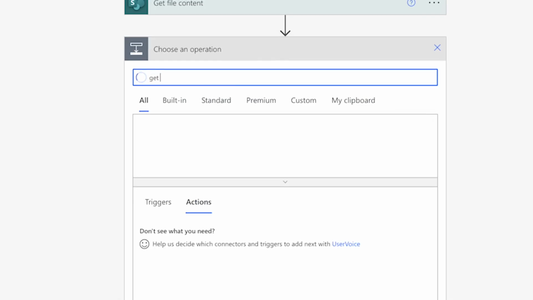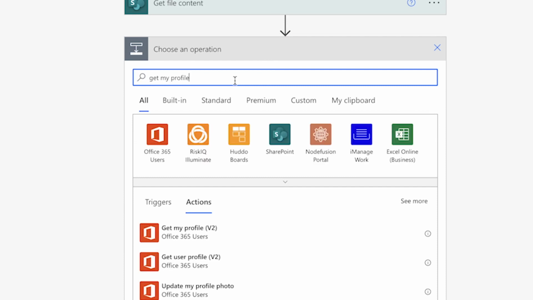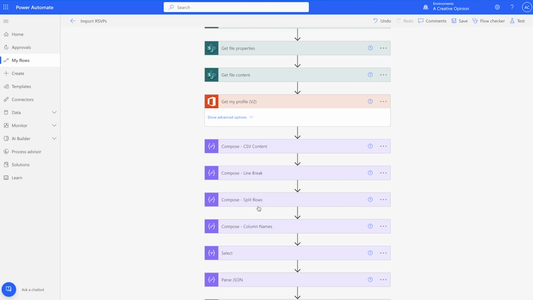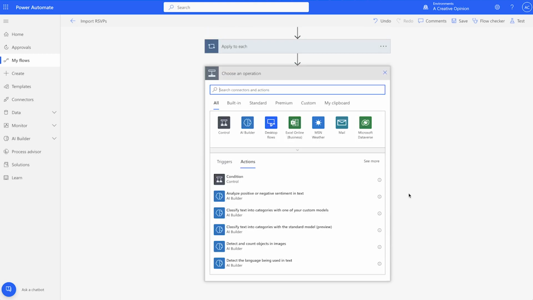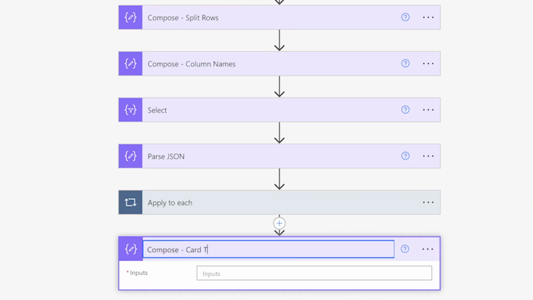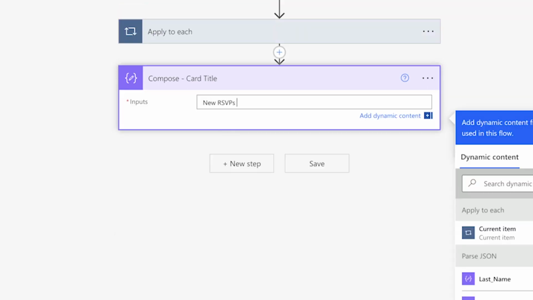First, I'll add a Get My Profile V2 action, which will allow me to retrieve the email of the user who has run the flow. By adding this action, it makes it easy to share the flow with anyone from my team or organization. At the bottom of my flow, I'll add 4 compose actions. The first one will hold the card title. I like to use compose actions for my adaptive card so that it makes it easy for me to change the card content when I need to.